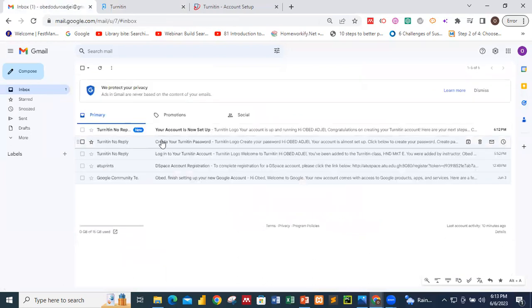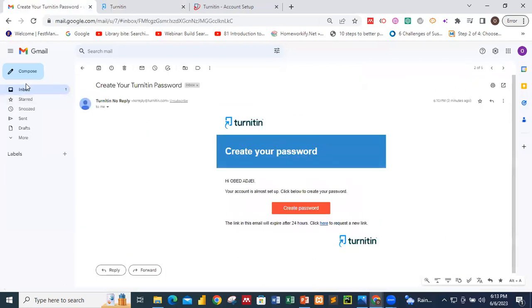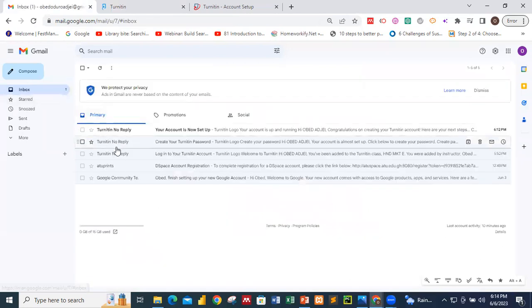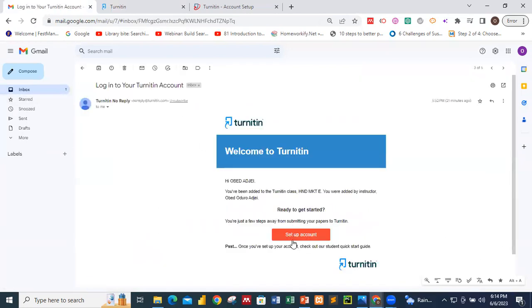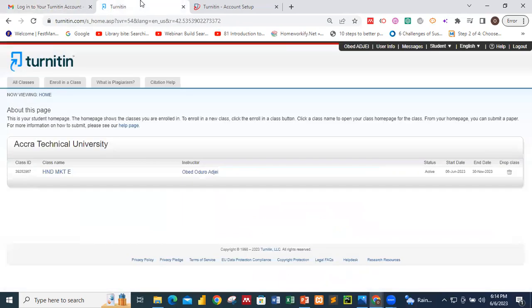If you check my mail, the very first one I received from Turnitin is the set up account mail. All right, so now I have this over here. That is how you can set up your account. And let's add submission. So if you really want to submit your work, before you do a submission, take note of this.